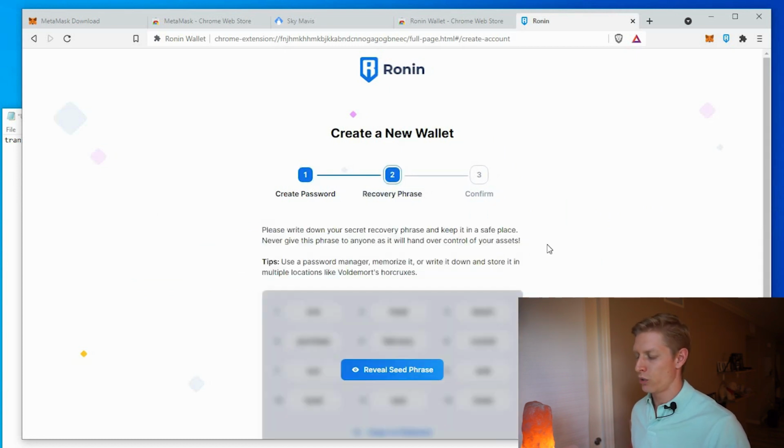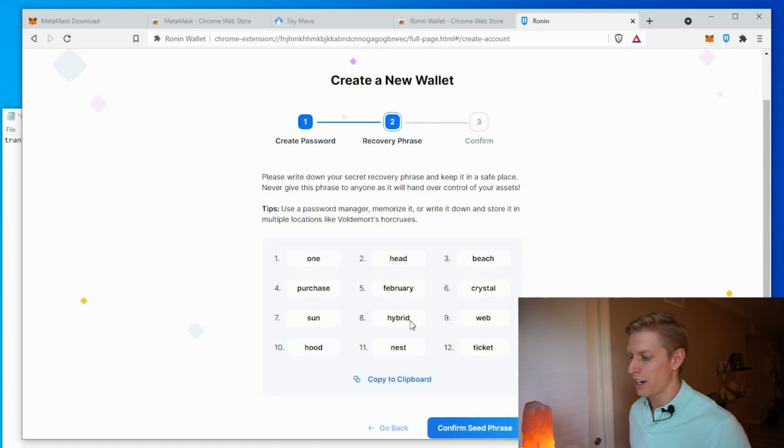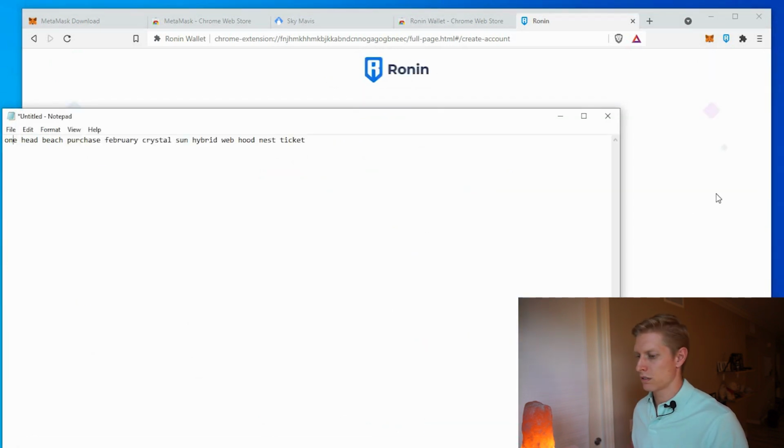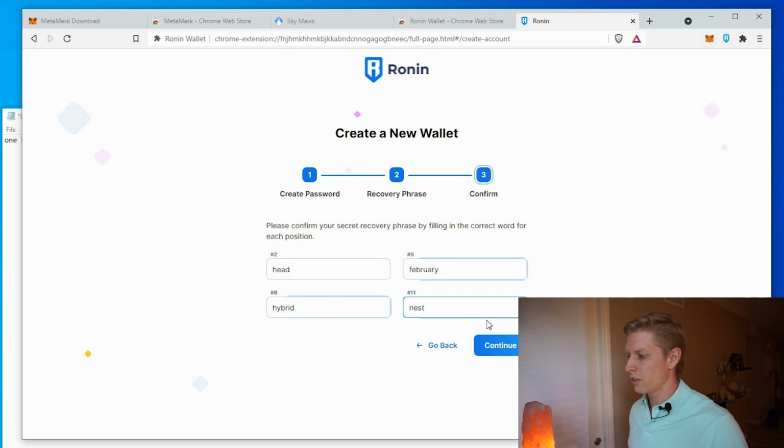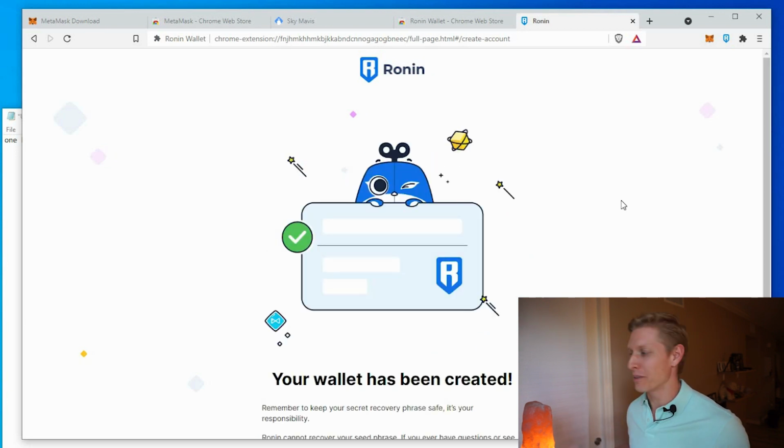Create wallet. Reveal seed phrase. Never share this with anyone and never lose it. Click continue. And now your Ronin wallet's been set up. All right, just like that, you have your MetaMask and Ronin wallet set up.